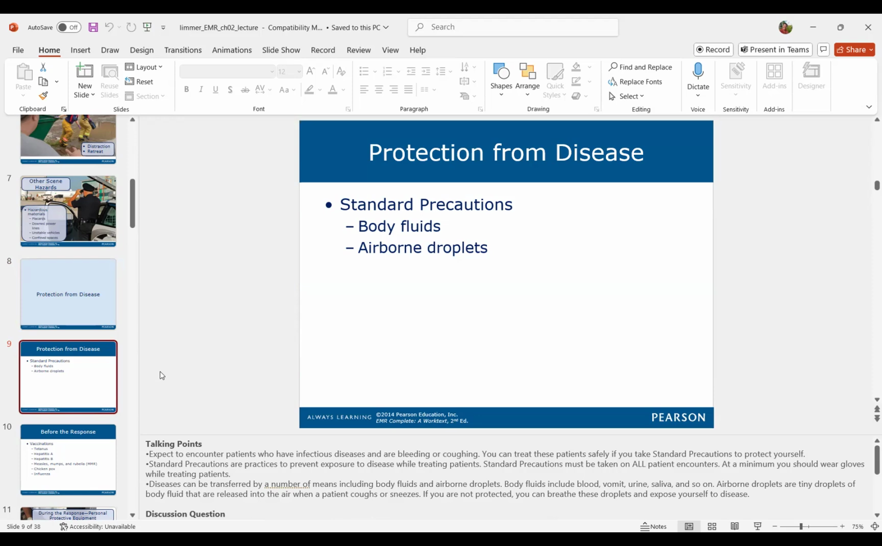We're going to expect to encounter patients who have infectious diseases, they're bleeding, they're coughing. These are reasons we're getting called out. We can treat these patients safely if we take standard precautions to protect ourselves. These are just practices to prevent exposure to disease while we treat these patients. We want to make sure we take at least gloves on all patient encounters, is kind of the minimum. But if they're coughing and spitting, maybe we're putting a mask on them, and a mask on us.